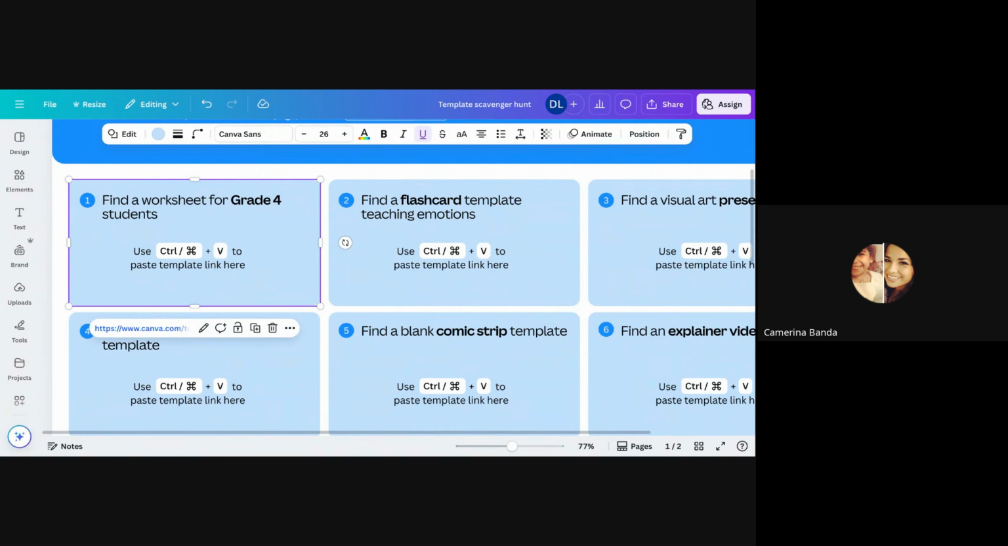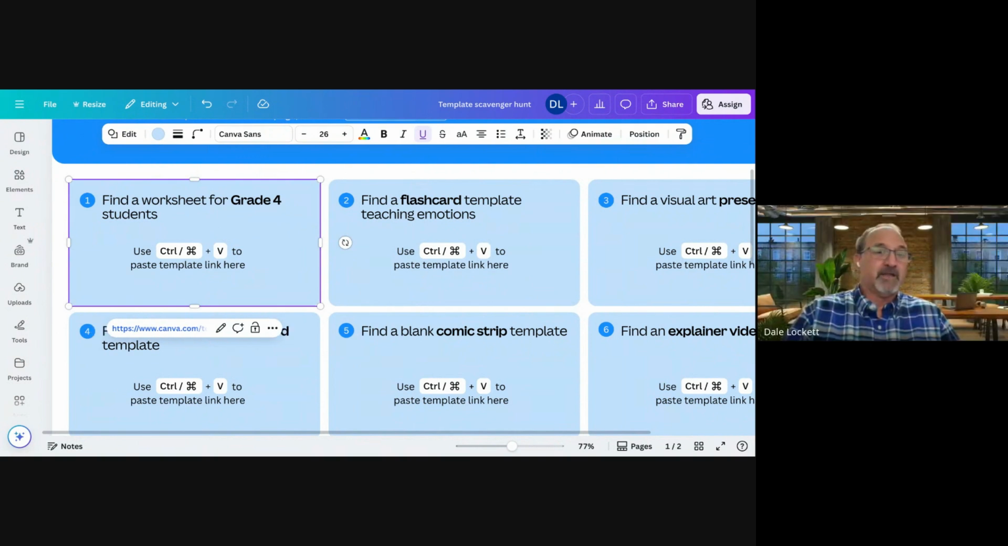No, but you could paste a shape there. You could put some text there, and then highlight it and make it a link. Okay, sure.